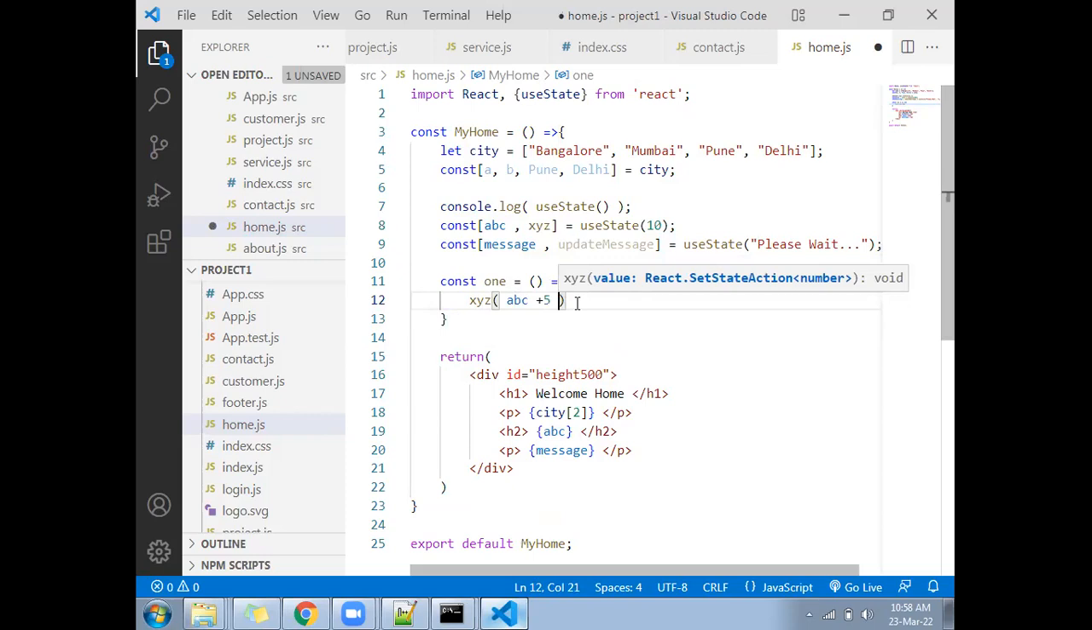ABC plus 5. So what is the value of ABC now? The default value of ABC is 10. 10 plus 5, it will become 15. When? If we call the function 1. Once we call the function 1, it will call the function XYZ, and via XYZ, we will be updating the value of ABC. Okay, current value plus 5.